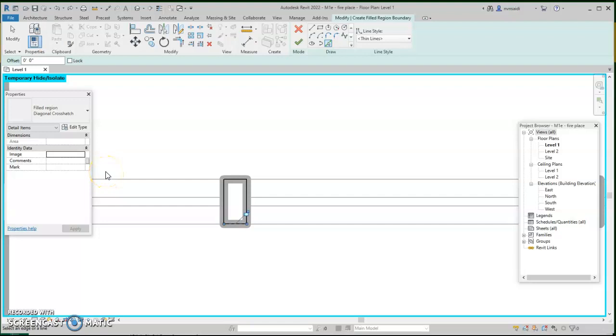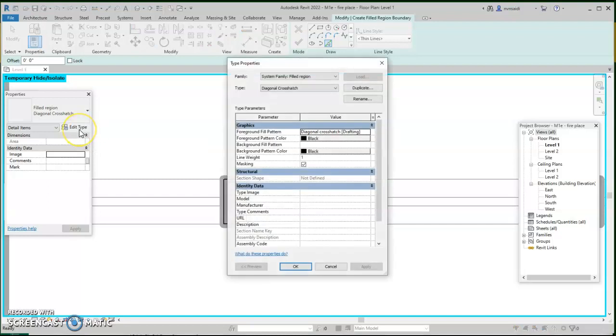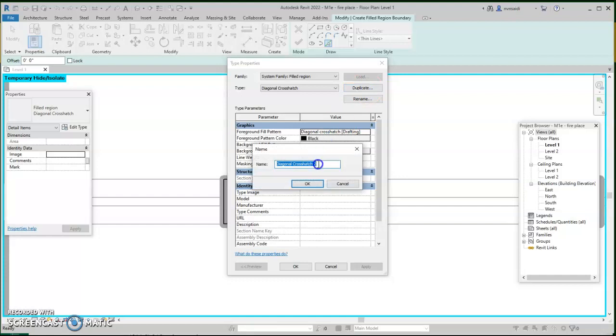I want it to be solid, and I'm going to make it purple color. So I'm going to click on Edit Type. Every time you edit type, you want to duplicate. You never do it without duplicating. It says diagonal crosshatch. I actually would like to make it solid black, actually purple.